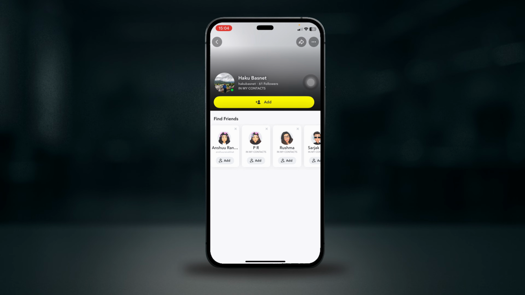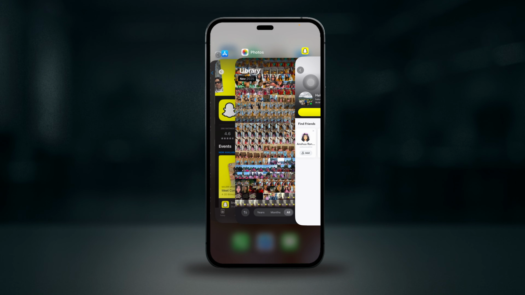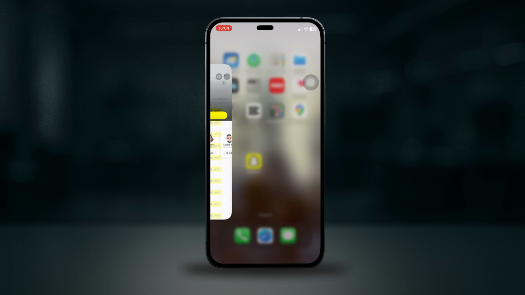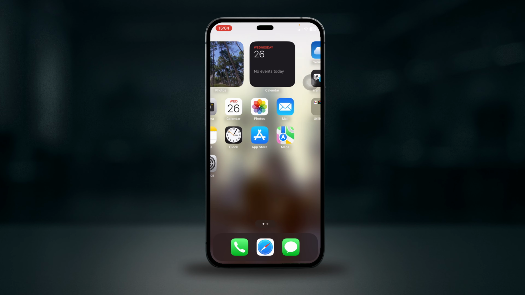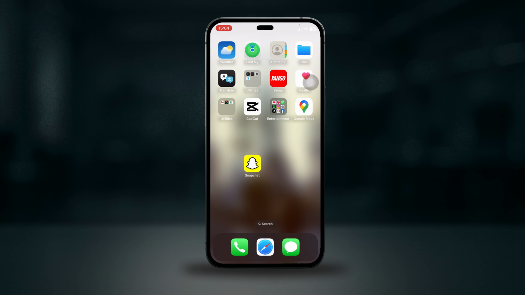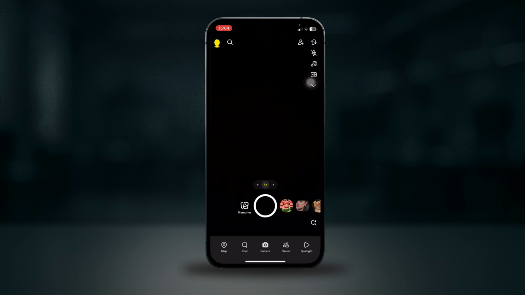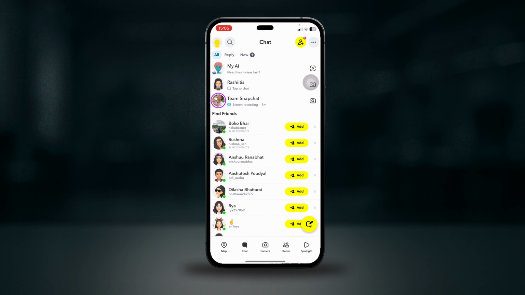Refresh by restarting Snapchat. Force close the app by swiping it up from the bottom of your screen and then swipe it away. Then open it once again, tap their name, and check one more time.